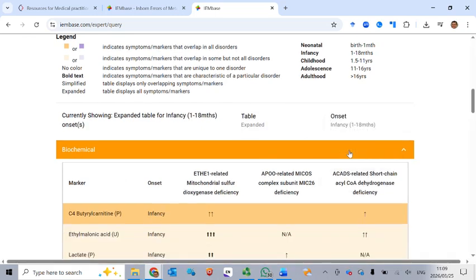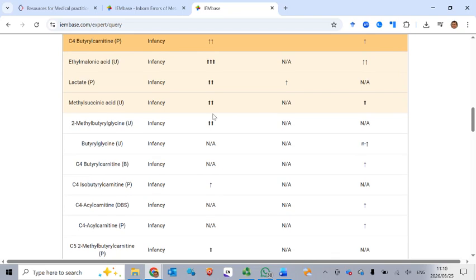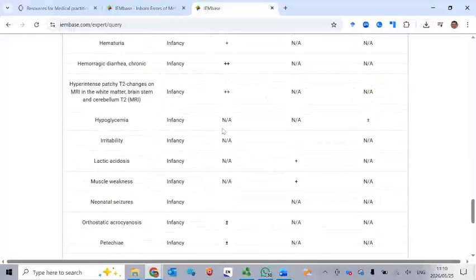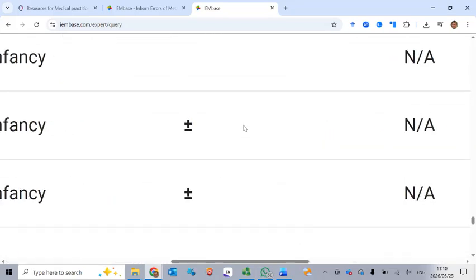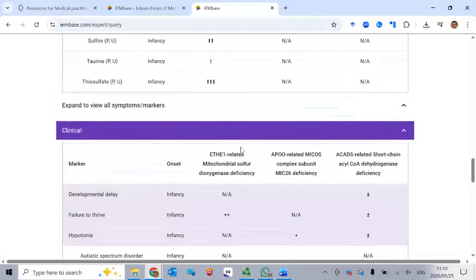Now the differences become clear. We can identify unique biomarkers and characteristic clinical features. For example, 2-methylbutyrylglycine is unique to ethylmalonic encephalopathy. And clinically, hemorrhagic diarrhea, petechiae, and acrocyanosis are characteristic. If needed, we can zoom in to clearly see bolded features. These findings can now be correlated clinically to further support the diagnosis.